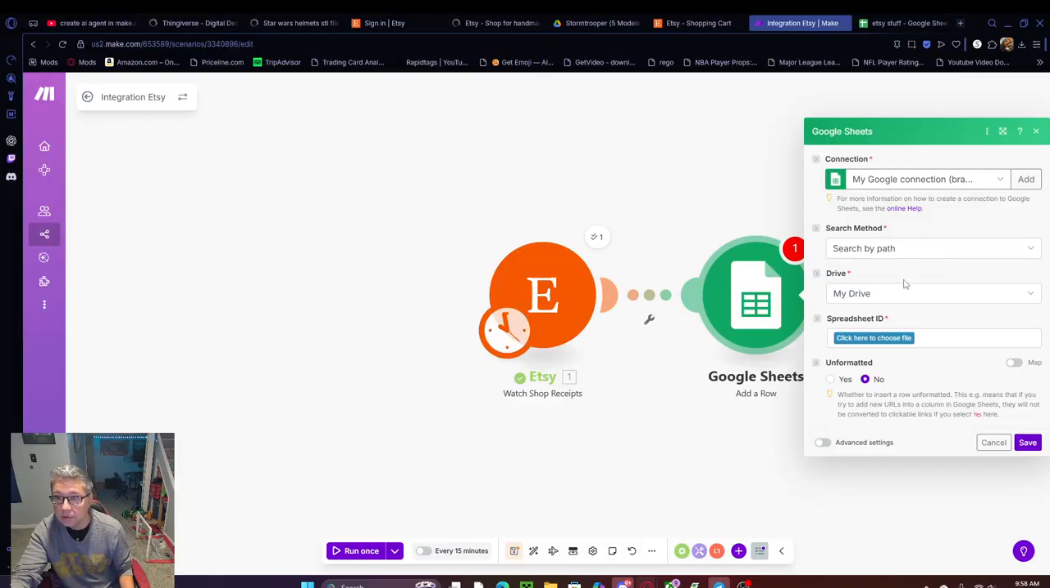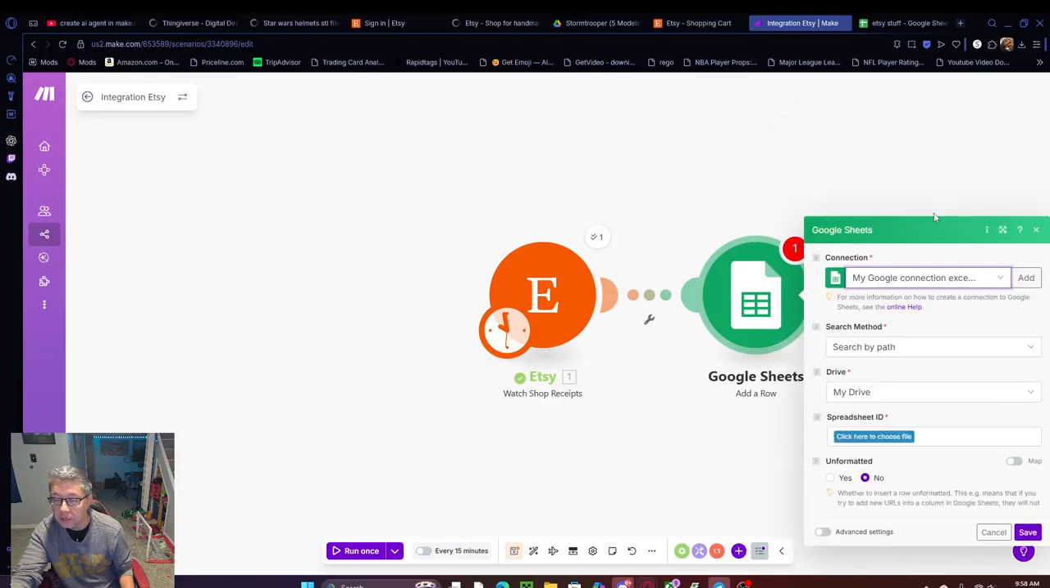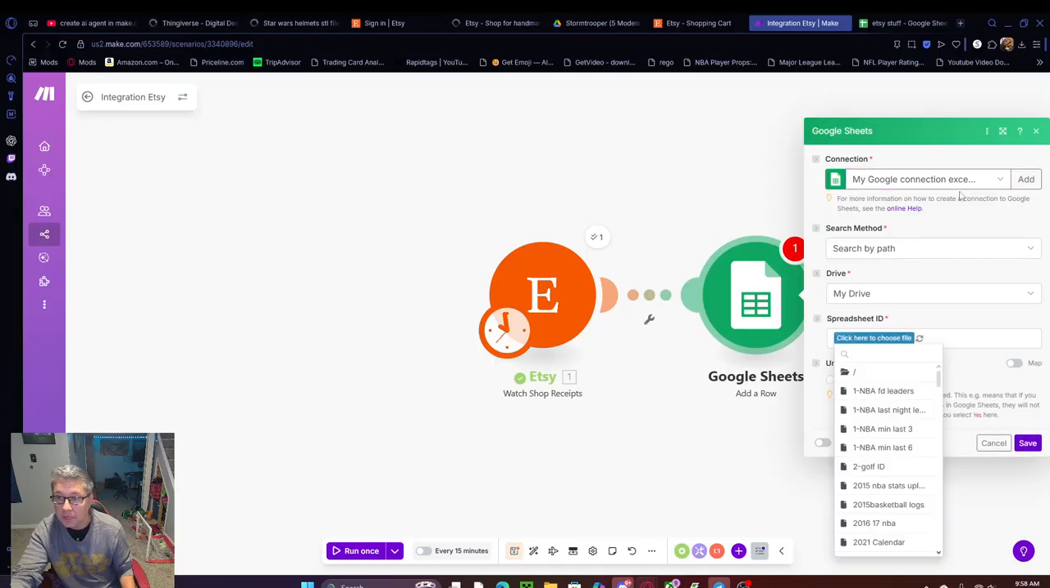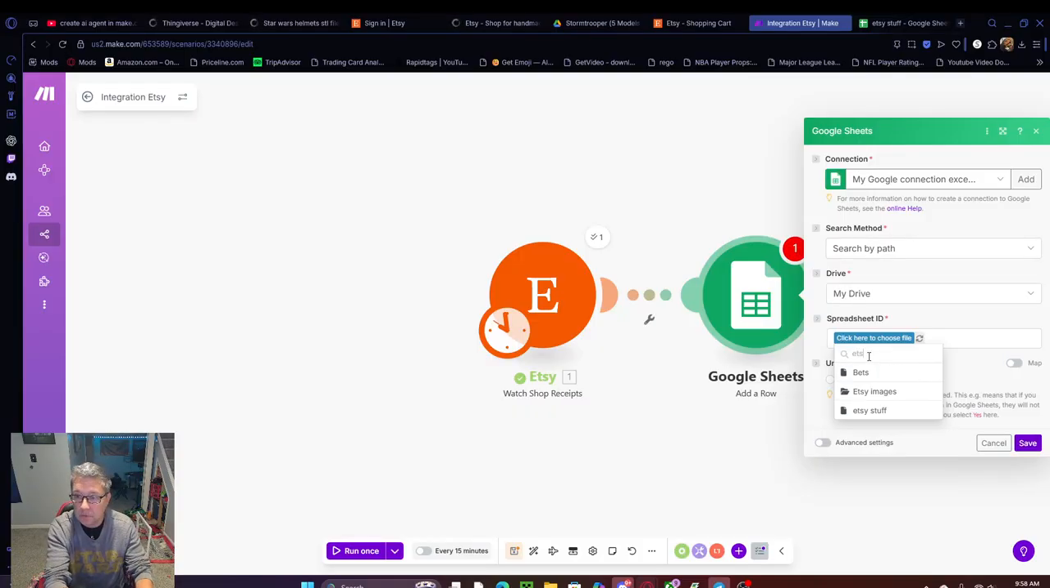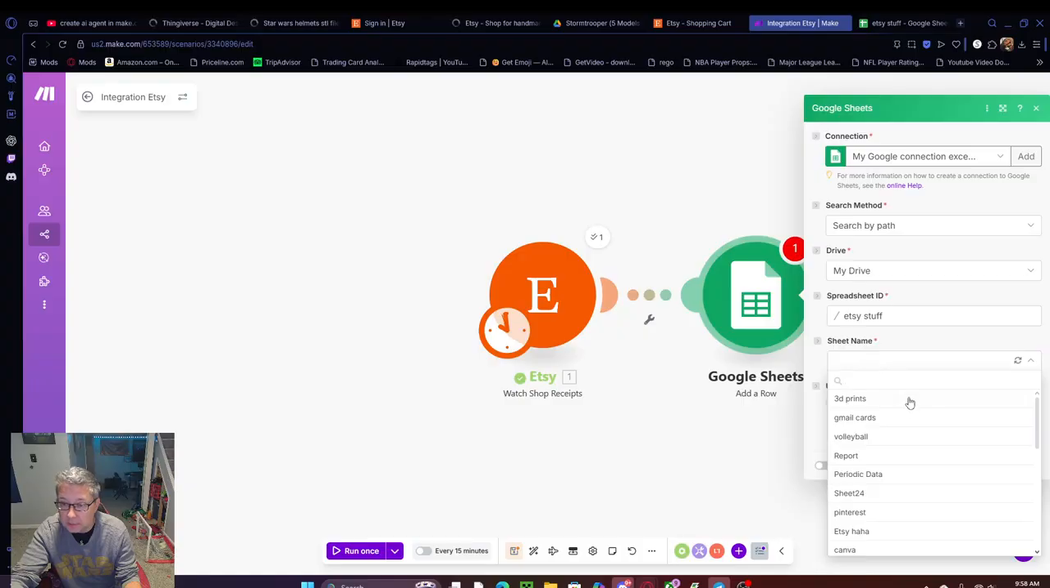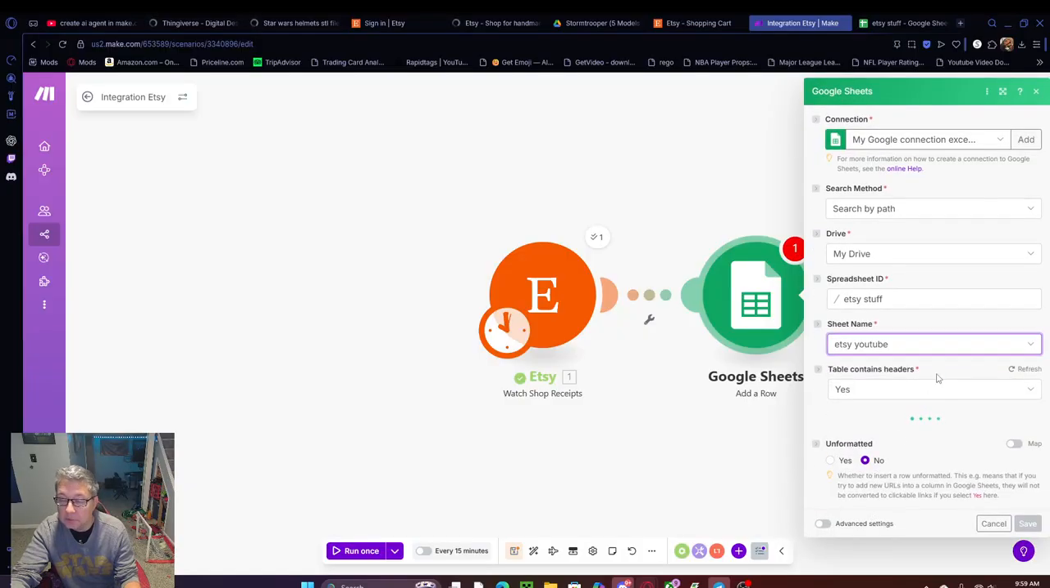So let's choose where we want to save the information. Let me put the correct connection in here. Okay, so I got the correct connection. We're going to search by path for my drive. And again, to connect, if you don't have Google Sheets set up, you just click Add, and it's going to walk you through the login steps to add it. So I've got one called Etsy Stuff. And now we got to find the sheet name, which I have down here somewhere, and I call it Etsy YouTube. It's the name of the sheet.